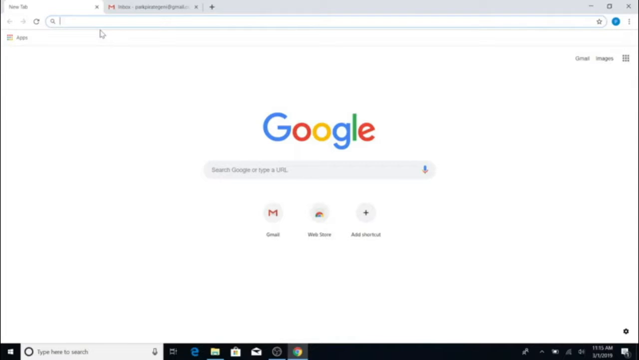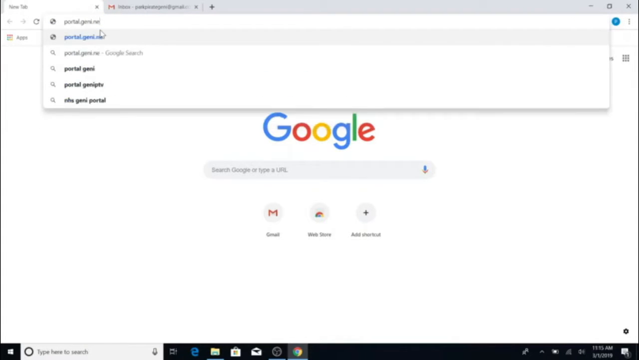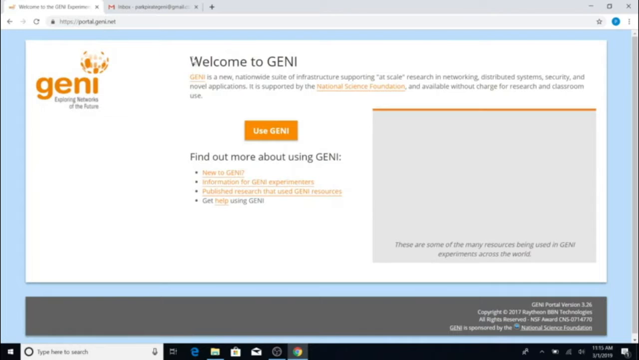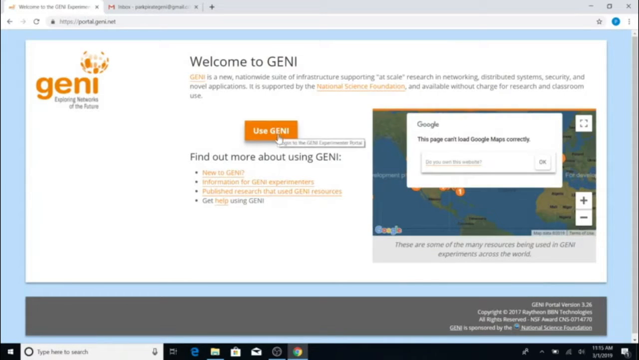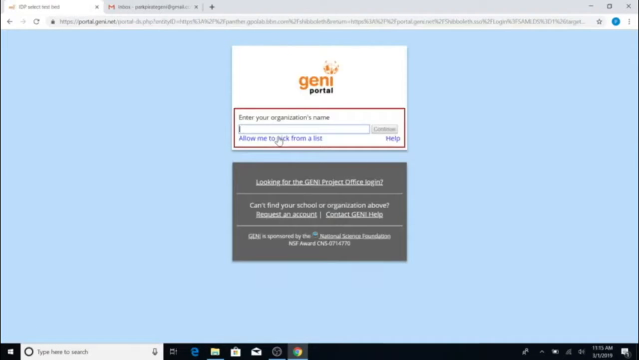To begin, we'll go to the Genie website at portal.genie.net. Click on the Use Genie button in the center middle of the screen, and this will take you to a search page. This page will allow you to search for an organization's name that you want to create an account through that hosts the Genie infrastructure. We'll be using the NCSA, so you can type that into the search box, and NCSA stands for National Center for Supercomputing Applications. You should see that show up and click on it, then click Continue.